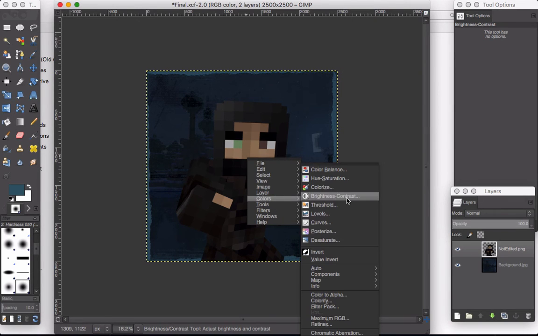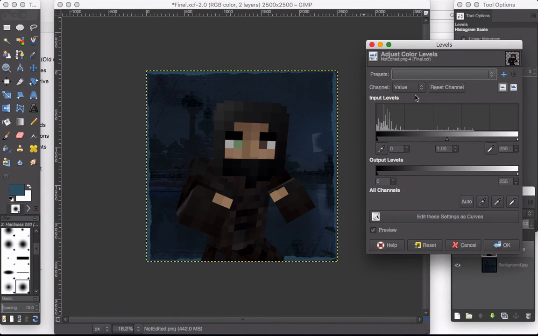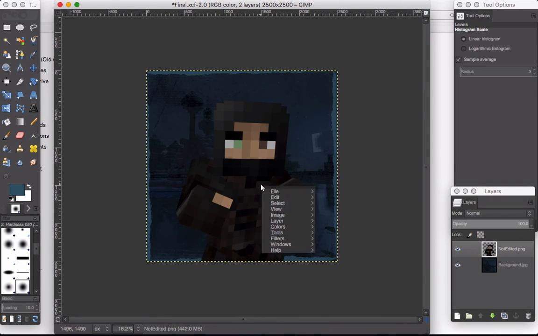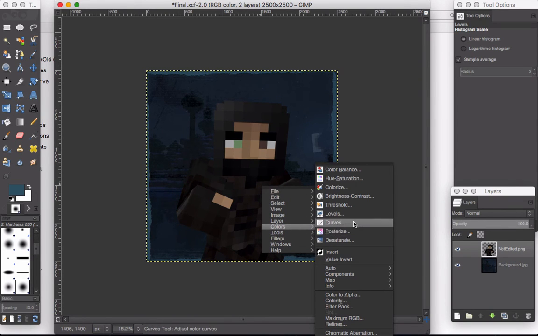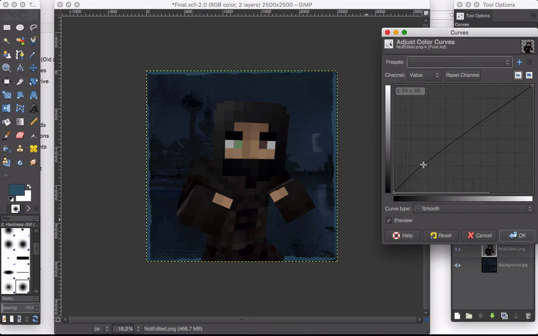I'll do this one more time. Colors, maybe levels. I can adjust these maybe. No, I don't normally like levels. Let me go to colors. I'll try curves because that sometimes is fun. So we can make it a bit darker. This is honestly up to you. You can just play with the colors tab until you think it looks good. So now that I've said that, I'm just going to let you guys play with it, and I'll be back once I'm done.